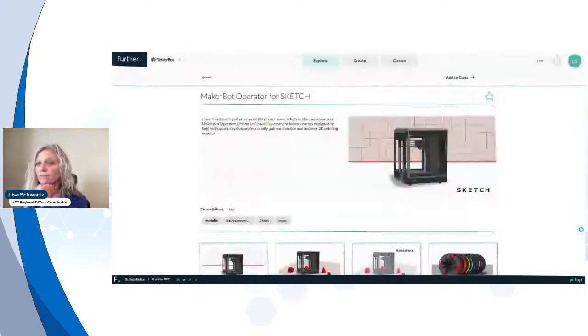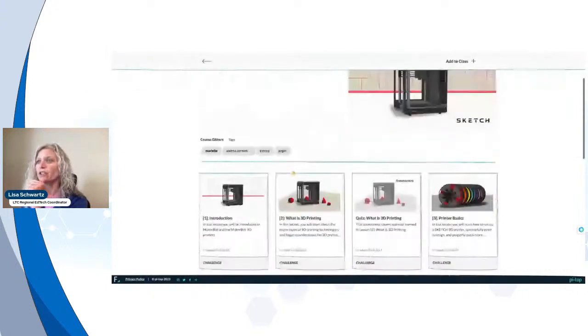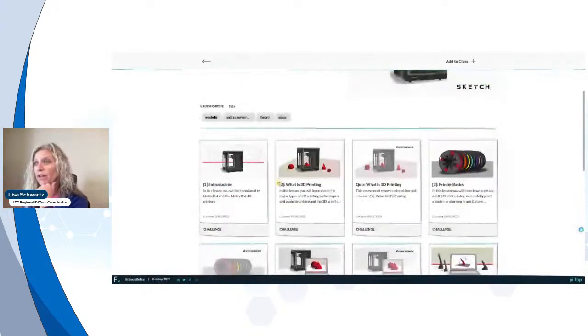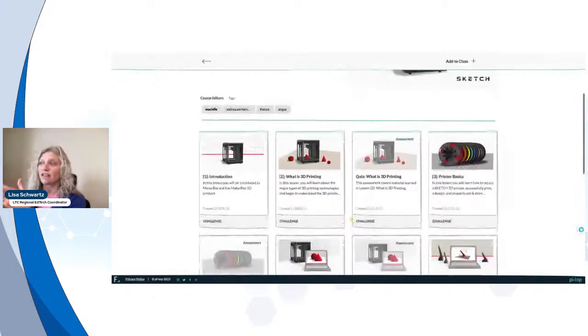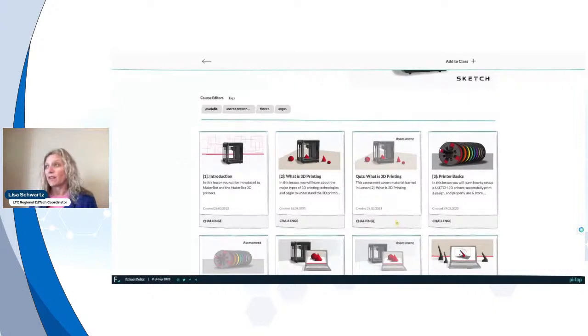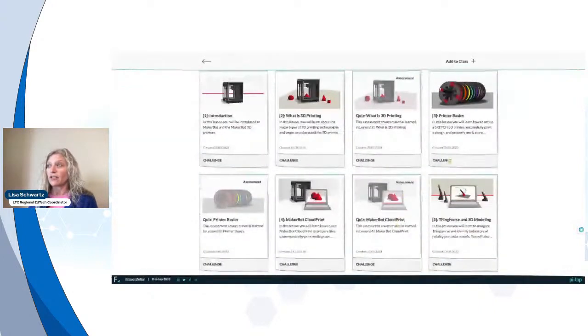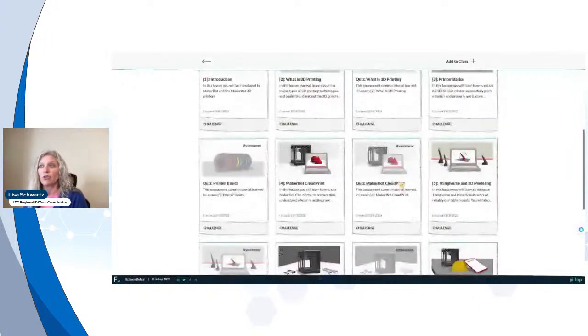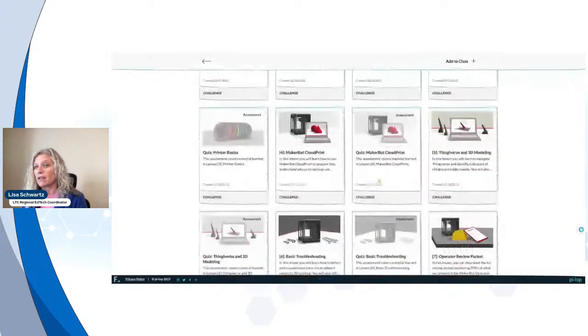If I scroll down here, then here's the introduction. It gives you some background on what 3D printing is. And then at the end of each of these modules, there's a short assessment. Again, it's nothing too stressful. It's for your own good, to assess and self-reflect. Are you learning this and understanding what you're learning? As you can see here on the screen, printer basics. I'll keep scrolling down to see the different modules. At the end of each module, there's an assessment.